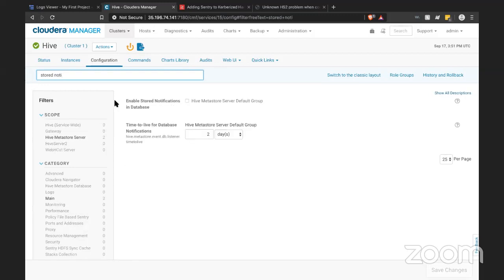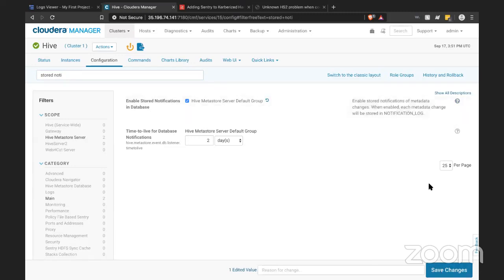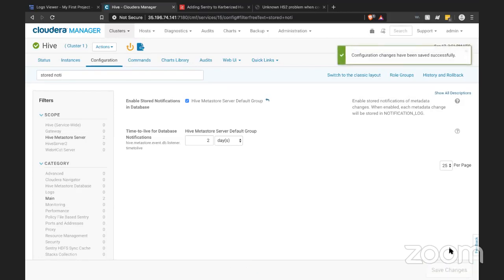Yeah, you have to enable this. You can click on the question mark to understand what it is all about. When you enable this, it will send all the metadata change details to notification_log. Sentry requires information in this log. That's why we have to enable this. Only then can Sentry be configured with Hive.